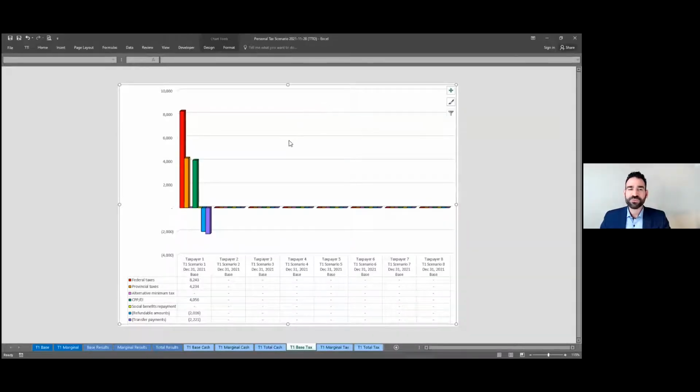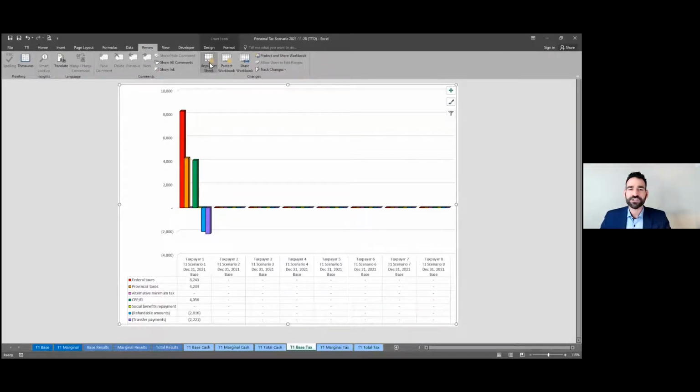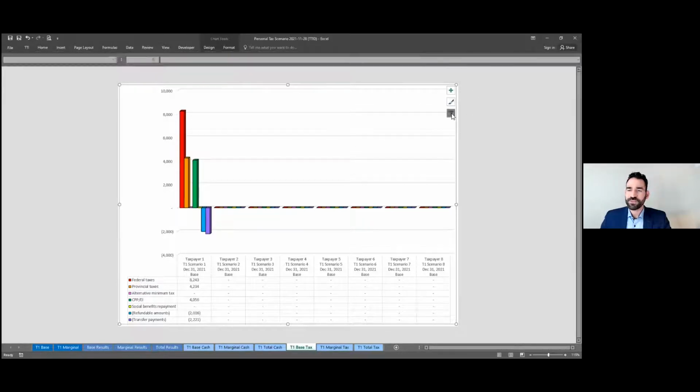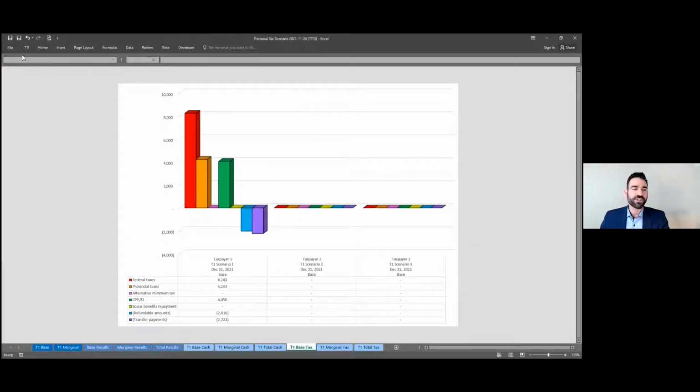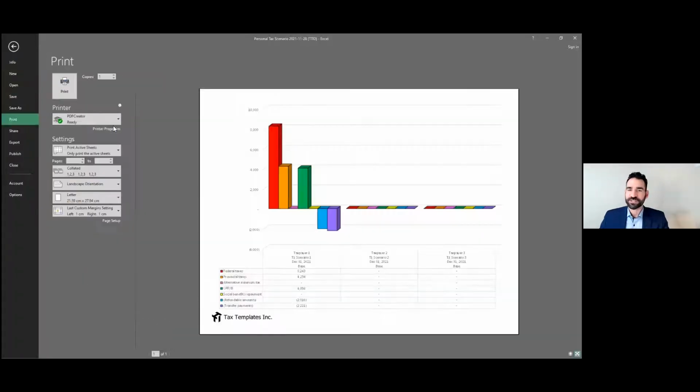Okay. A key thing I also want to show you about the charts, if I click on the review button, what you're able to do is unprotect the charts. So if you unprotect the chart and you click the funnel button over here in Excel, what you're able to do is deselect the scenarios you're not using. So if you're not using all 8 scenarios, maybe you're just using 3, you can just deselect them, and then you can go ahead and show the client the 3 scenarios that you completed.